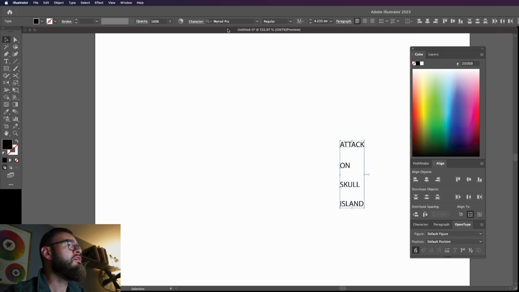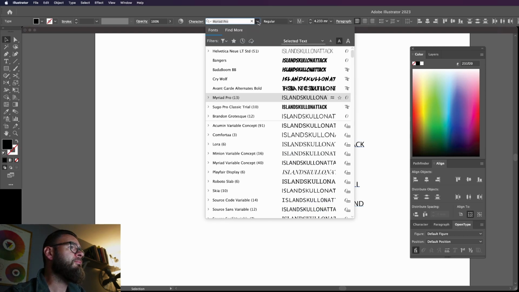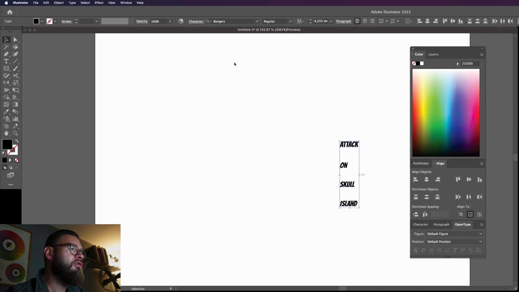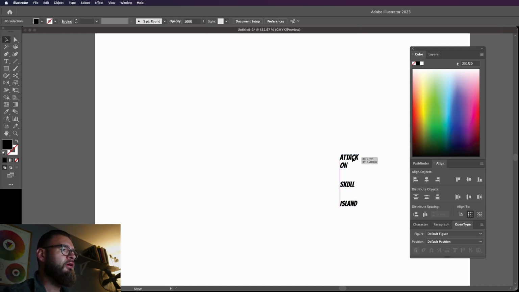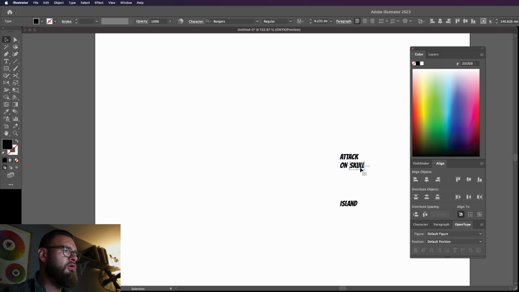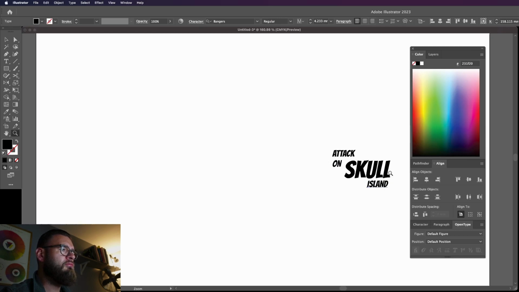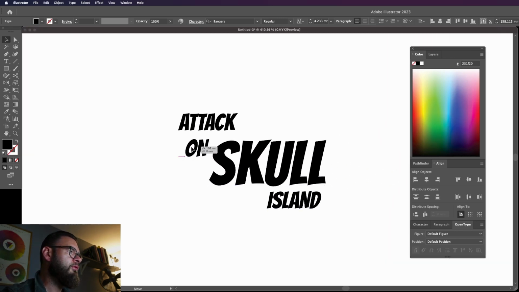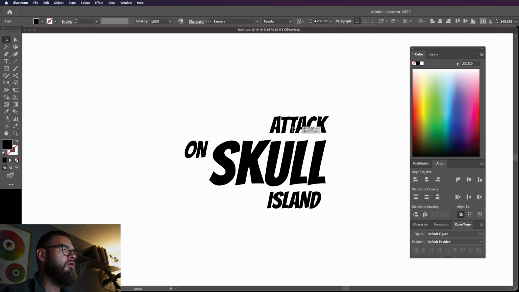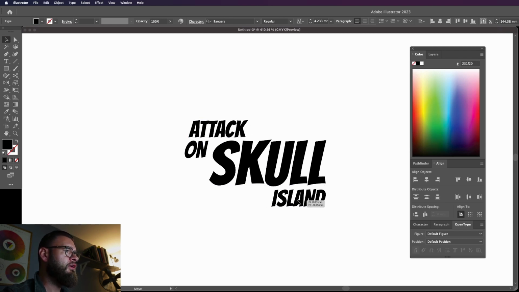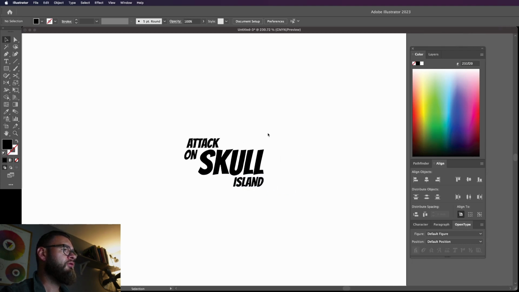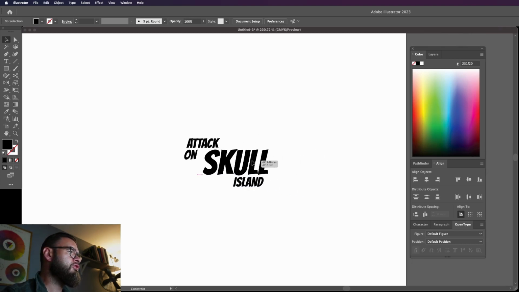It's a fine font, fine piece of typography, but I think I've been experimenting and we're going to use this one called Bangers. It feels quite comic booky. I searched around for a few of them earlier on, but this one was the one I thought was the best and most appropriate one. It just feels good. It feels nice. Attack on Skull Island. It's got that kind of intrepid, dynamic comic book feel, I guess. So we're just going to roll with that.